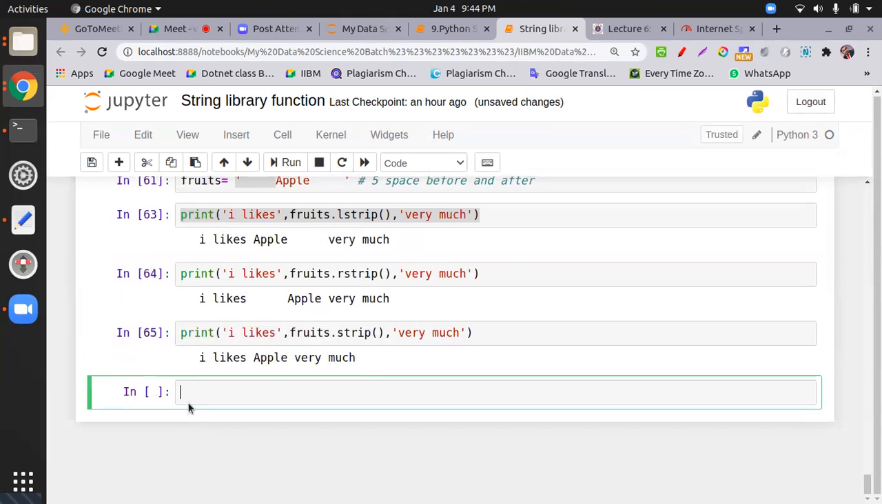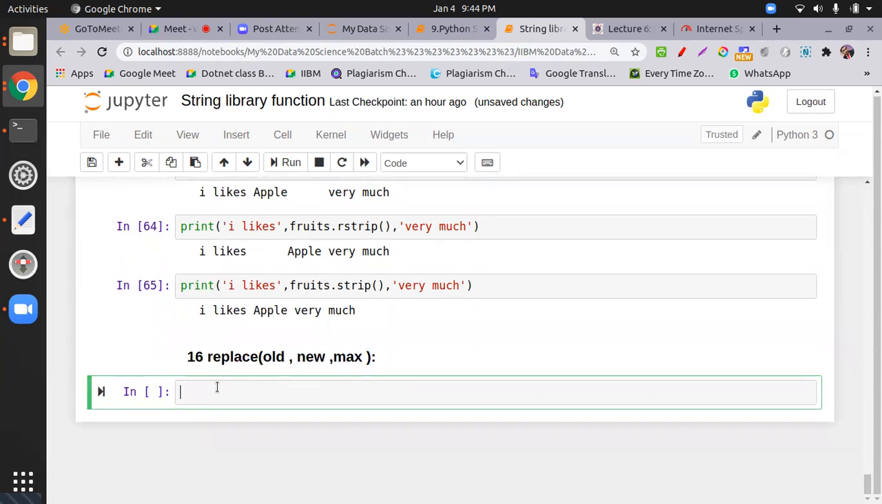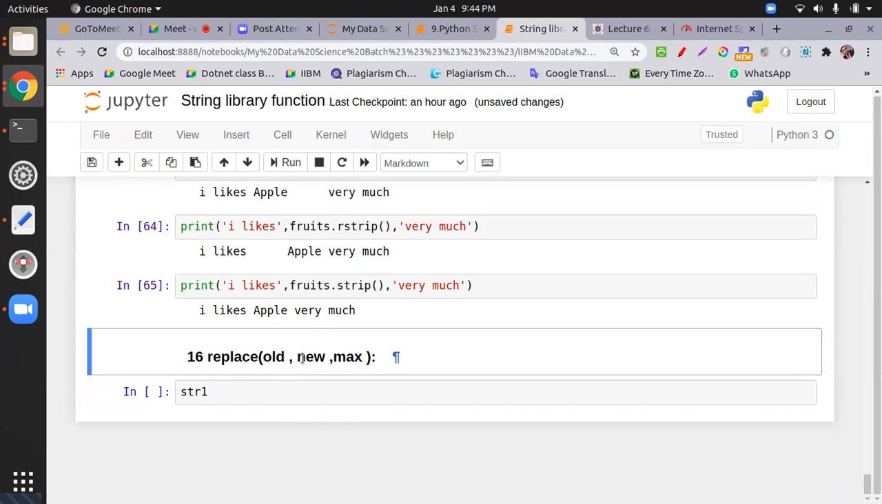Now 15 and 16, the replace function. Replace function, what does it do? Replace function takes the old string which you want to replace, the new string, and then the maximum number of replacements you want. Okay, let's see how to do it. In str, we are going to replace the original one, in place of what you want to replace, and how many maximum times. This is optional. If you don't put this maximum value, it will replace all the occurrences.